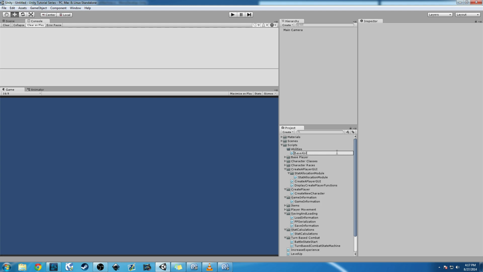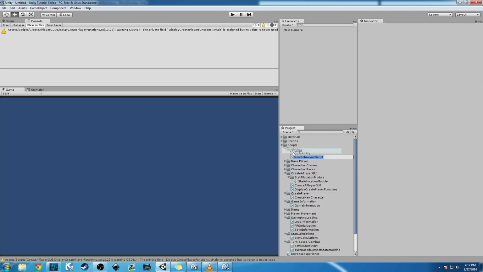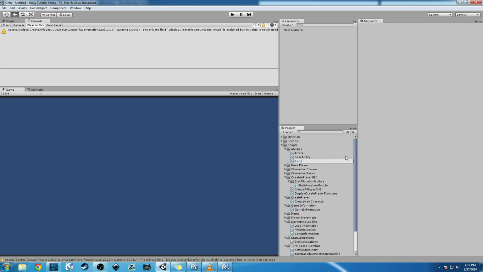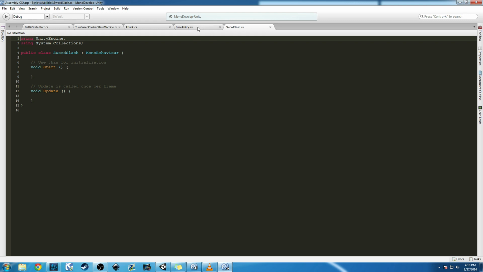So I'm going to go ahead and make a class called base ability. I'm going to make another script called attack, which is one, and then we'll create another ability and call it sword slash. The attack and sword slash are abilities that will inherit from base ability. Base ability is everything we want our abilities to have.